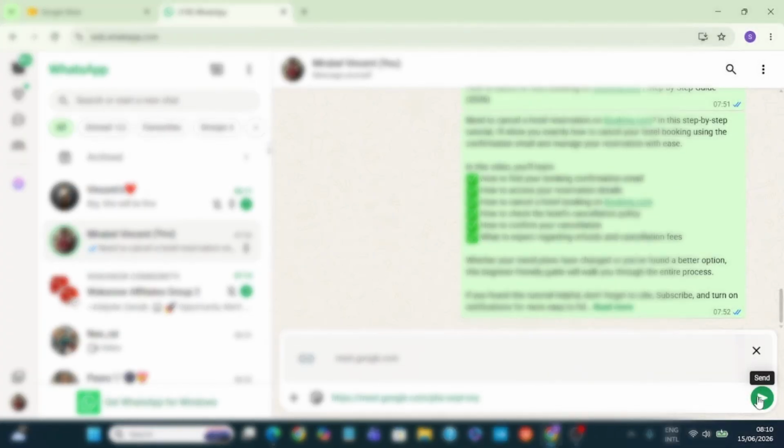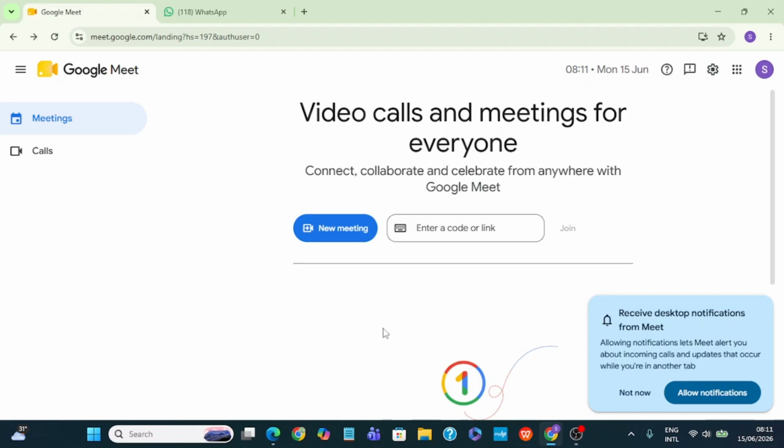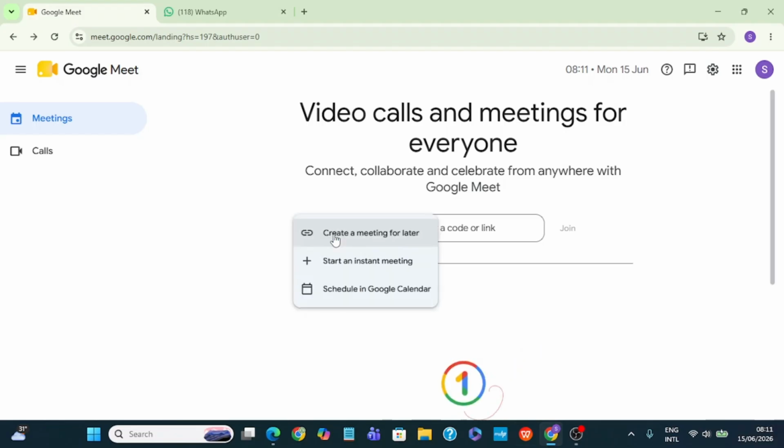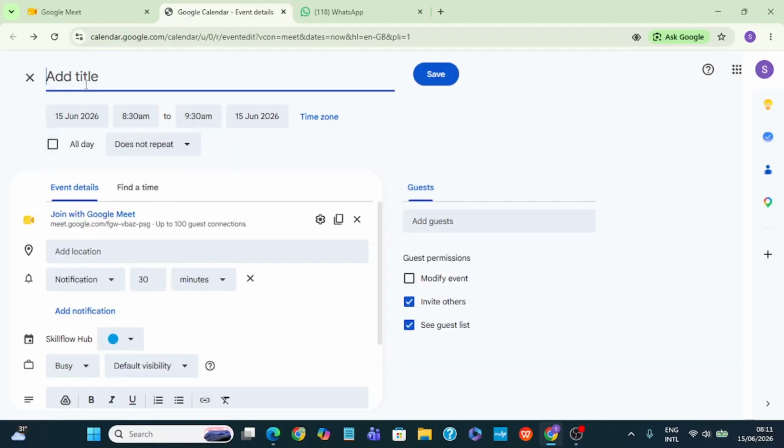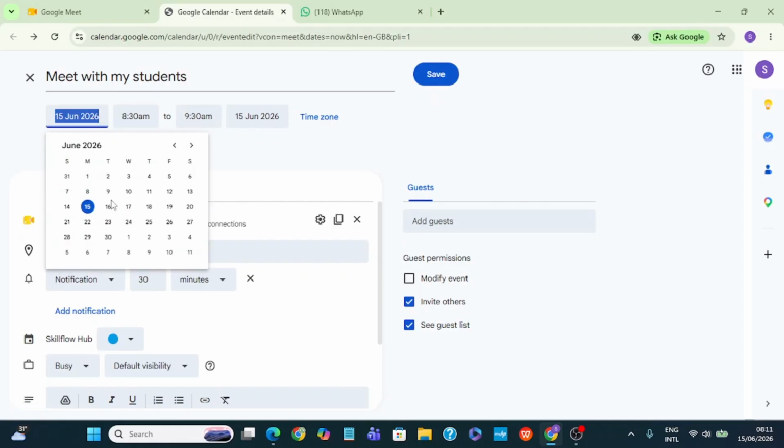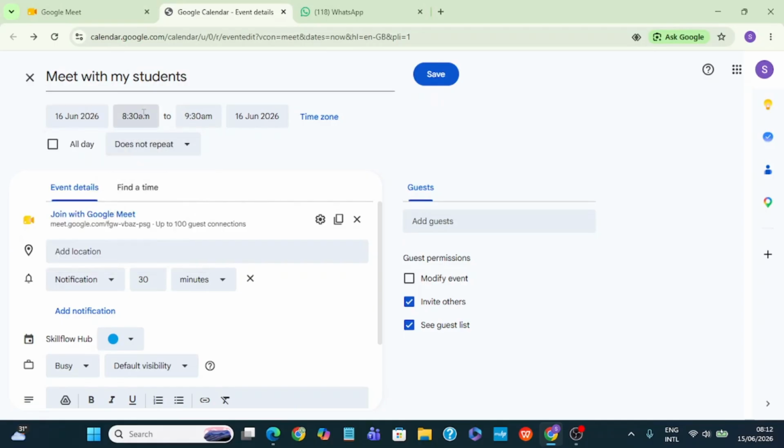So now let's move to the second method. So open your Google Meet, click on new meeting. This time around select schedule meeting in calendar. This will open Google Calendar automatically. Now enter the meeting title. Go ahead and select date, pick a time and how long you want the meeting to last.